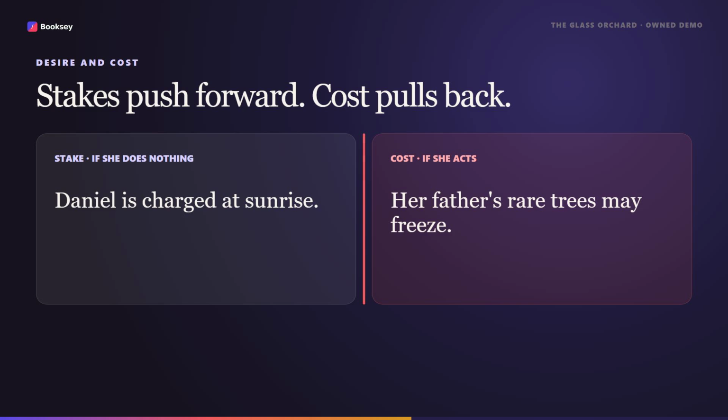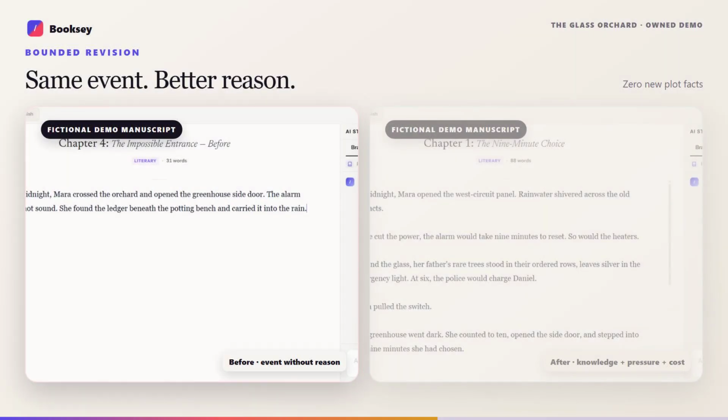Notice what has not changed. Mara still enters the greenhouse. She still takes the ledger. The next chapter still begins with the same discovery. We changed 0 plot facts. We repaired knowledge, pressure, and cost.